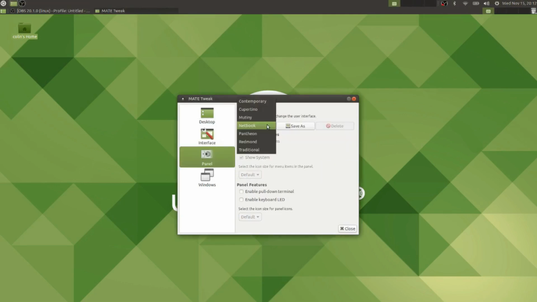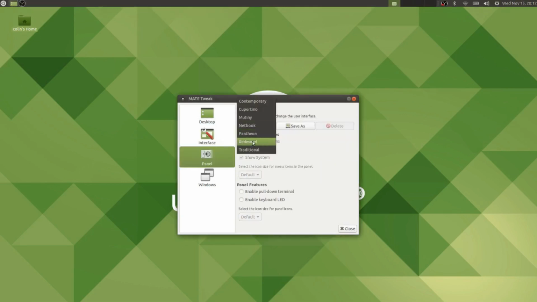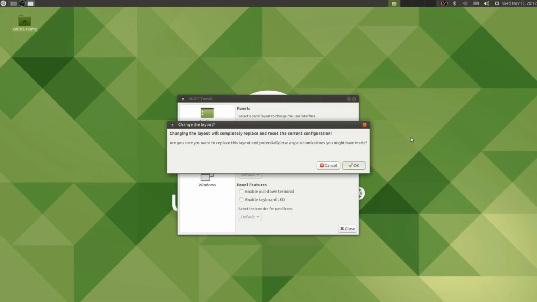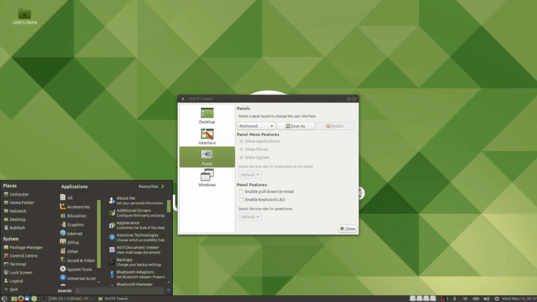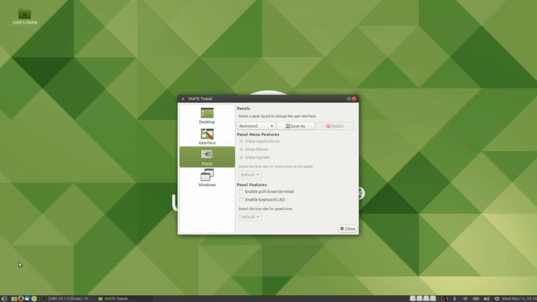we're going to look at the Redmond desktop layout. Now the Redmond desktop is likened to the traditional Windows layout, which has the menu on the bottom left-hand corner. Now this Redmond is using the original Linux Mint Mate menu, which is a fairly comprehensive menu. A lot of people think it seems to be old. It's not too bad though.